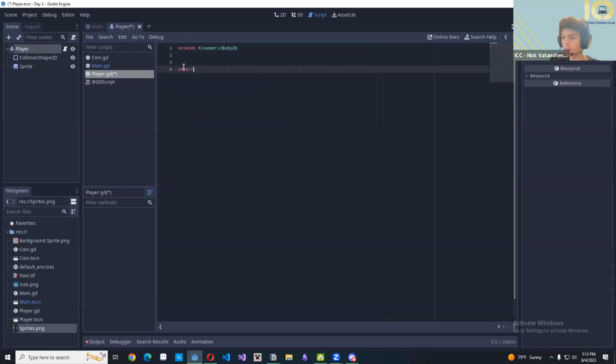So I'm gonna start writing and I'll explain what I'm doing. So right now I just create a new variable, right? We're creating an export variable. It's gonna be a float, a decimal number, and that's our move speed. It's how fast our player is gonna go across the screen.